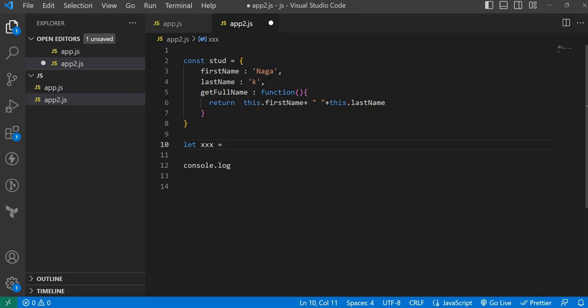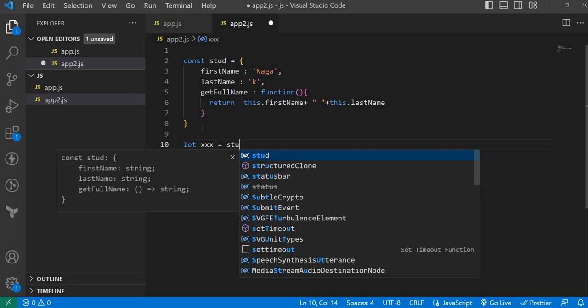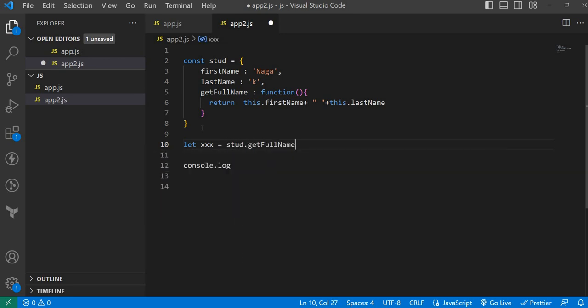X. Okay. Student dot getFullName. So now tell me what will be the output for this one?